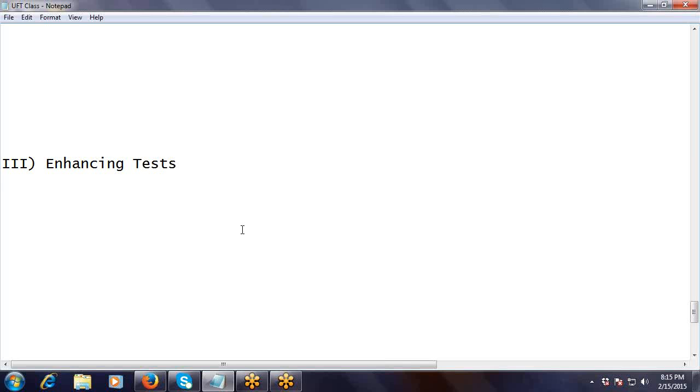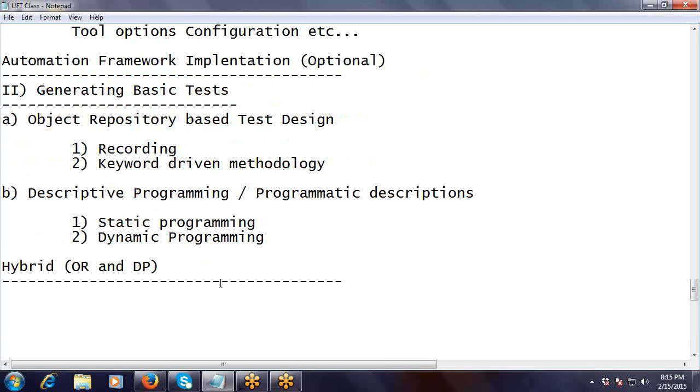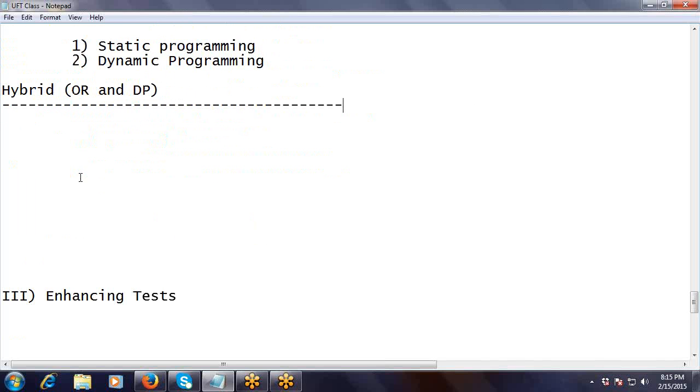Next, UFT supports a hybrid approach also. What is the hybrid approach? It is a mixture of both: use object repository for some tests and use descriptive programming for the remaining tests. Next, in Selenium also a recording feature is there. In Selenium, two methods: one is recording, another is writing scripts manually. For recording, there is Selenium IDE. For writing scripts directly, you can use Selenium WebDriver.